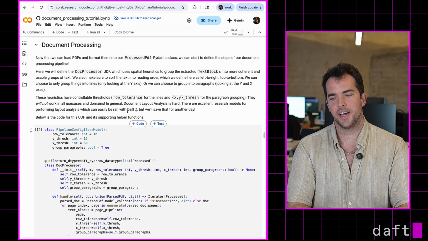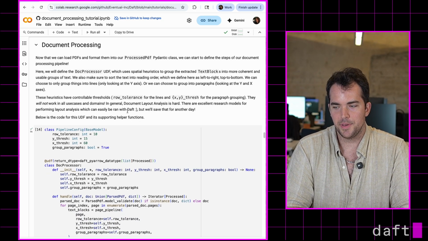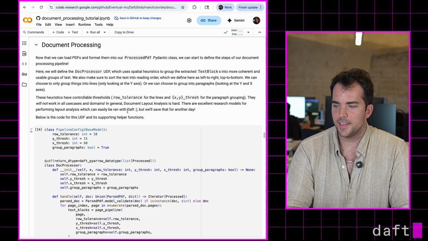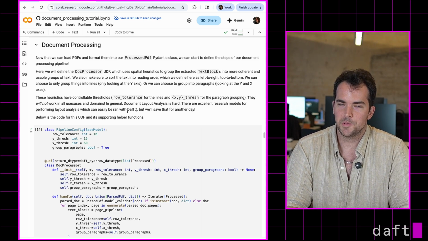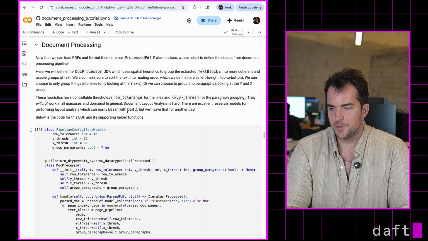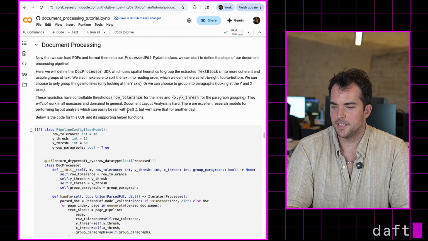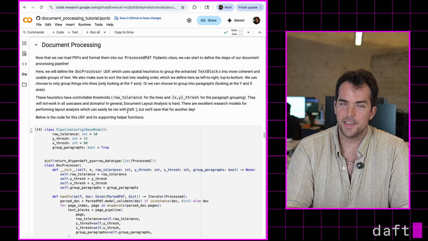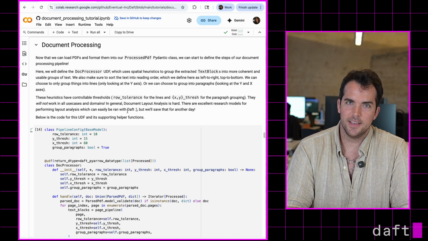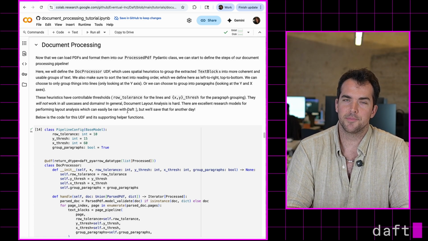Now that we can load PDFs and format them into our process PDF Pydantic class, we can start to define the steps of our document processing pipeline. Here, we'll define another UDF, which we'll call doc processor. This one will use spatial heuristics to group our extracted text blocks into more coherent and usable groups of text. At the end of the day, we want to embed this text, and it doesn't really help if we embed something as small as 2.